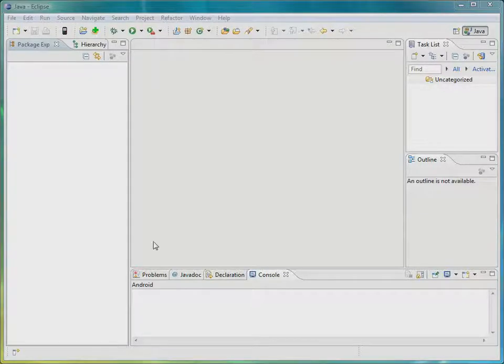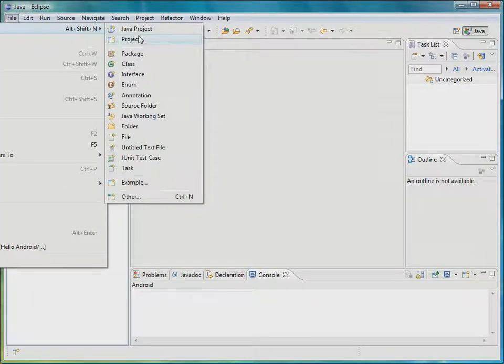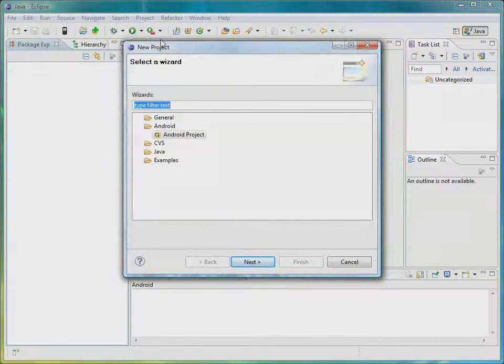What you want to do is go to File, New, and then Project. So here you're given some possibilities to choose a project. You could choose a Java project, but what we want to create is obviously an Android project. So you want to twirl down that Android category here and choose the Android project setting. Then click Next.